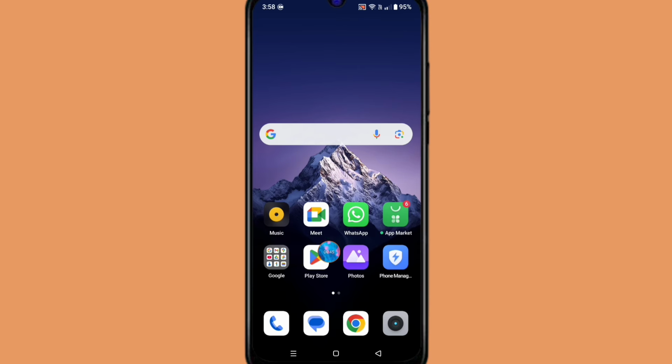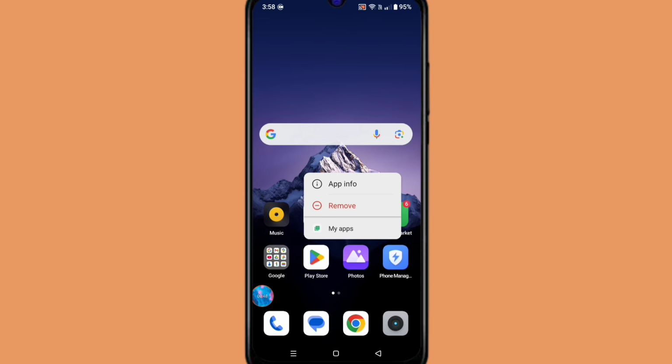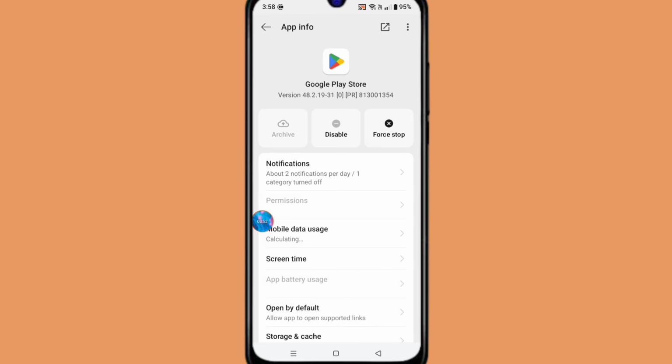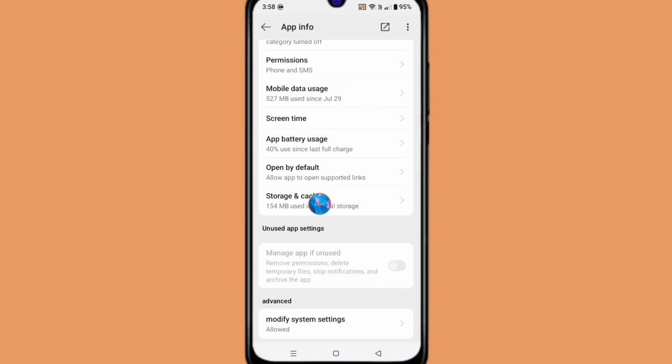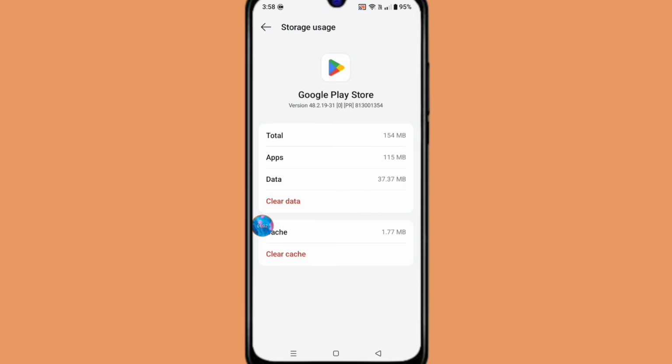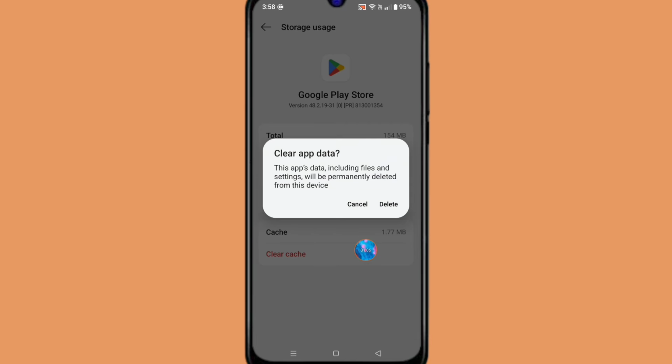Now long press on Play Store app. Now click on App Info or I button. Now scroll down. Click on Storage and Cache. Now click on Clear Data. Now click on Delete.